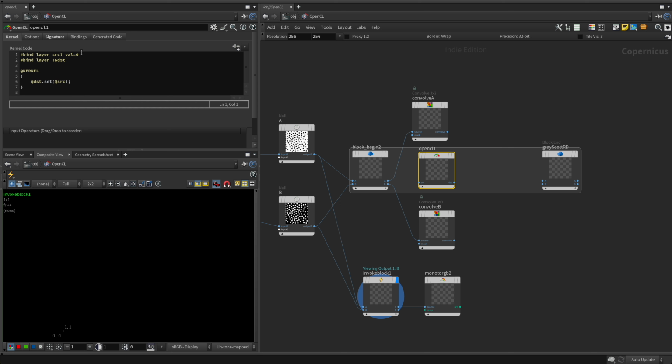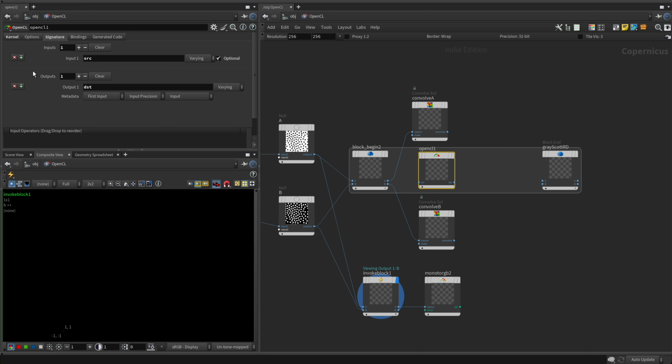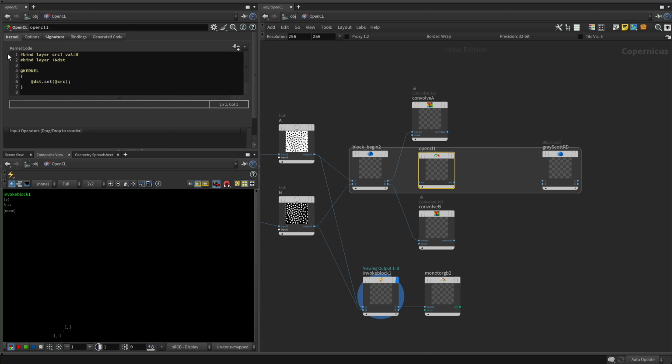The first tab in our OpenCL parameters is the kernel code, which again is just a function that runs over every pixel in your image. And there's some default code that just takes the input to the output, and the signature tab is where we tell Houdini what types of inputs and outputs to expect. And there's a pop-up menu that provides a few snippets of example code that we can refer to.